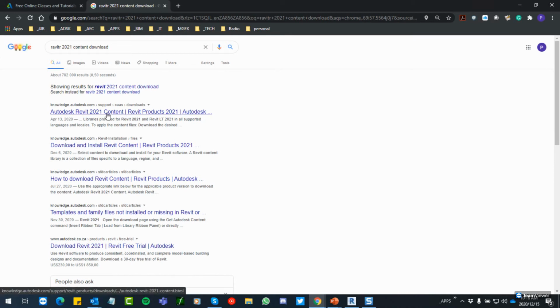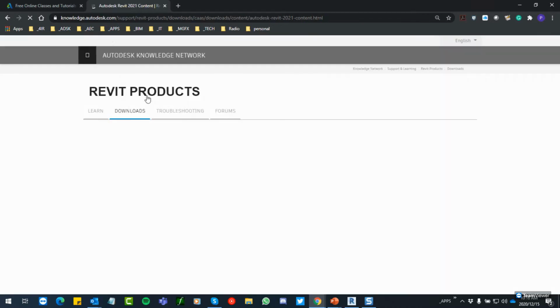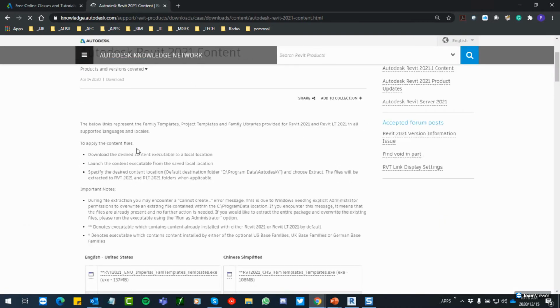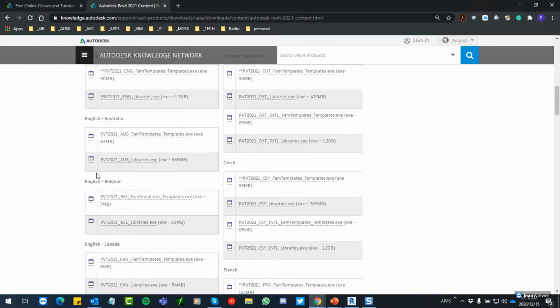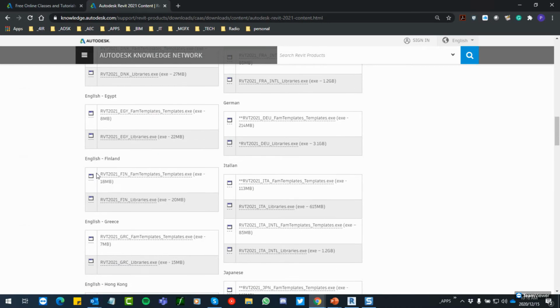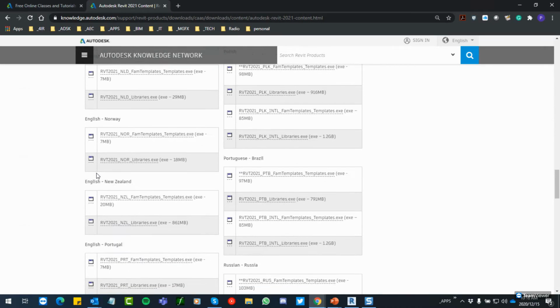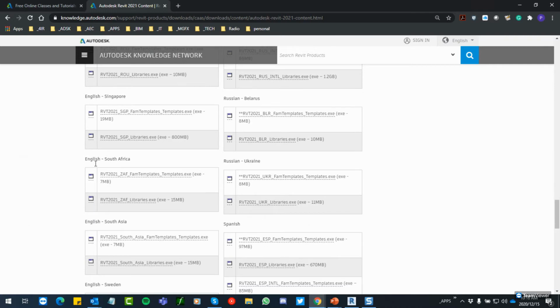And here you can see where you can download content for Revit 2021. So after you install Revit 2021, then you have to go further. You have to come to this web page and download specific content. We do give instructions on how to extract the zip files onto the libraries. And if you scroll all the way down, you'll find that we've got our South African content over here.